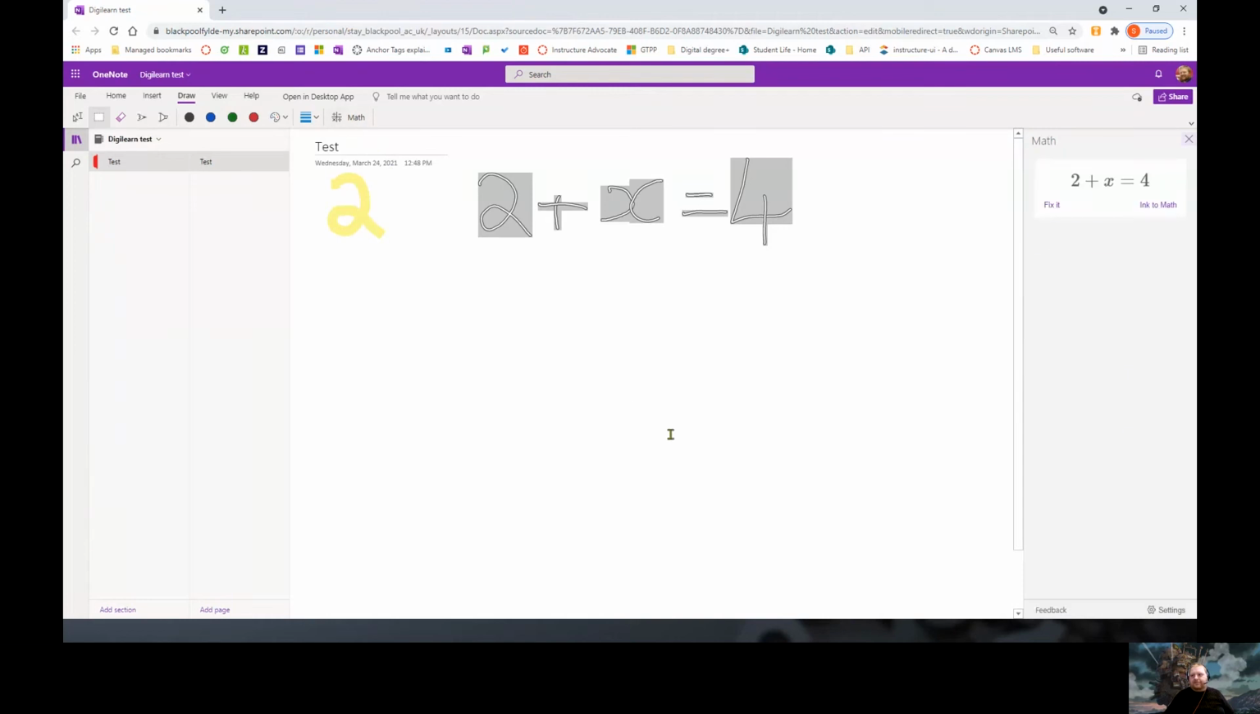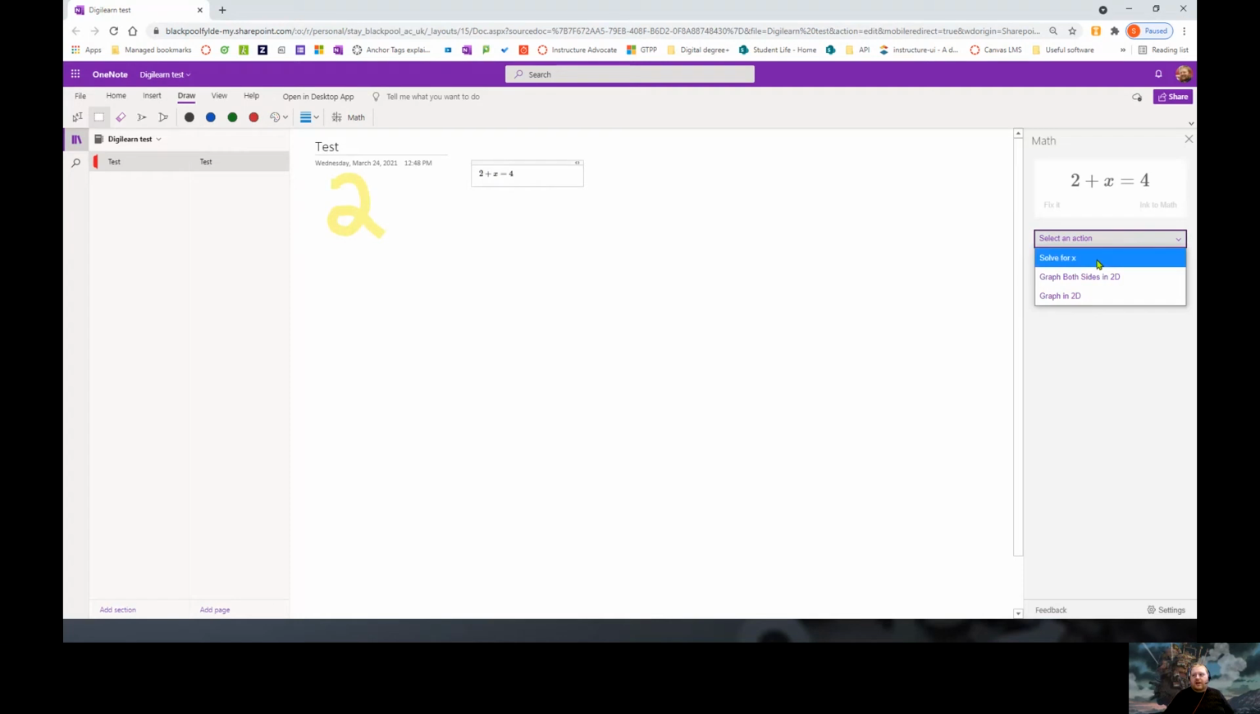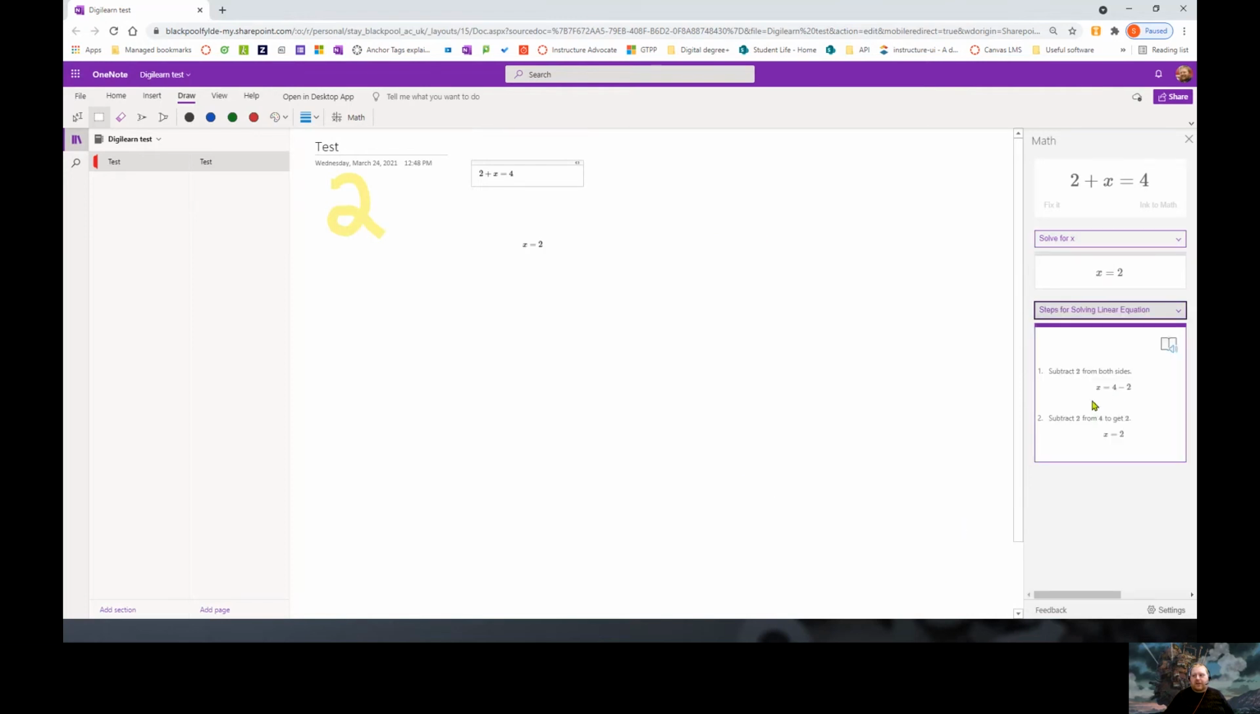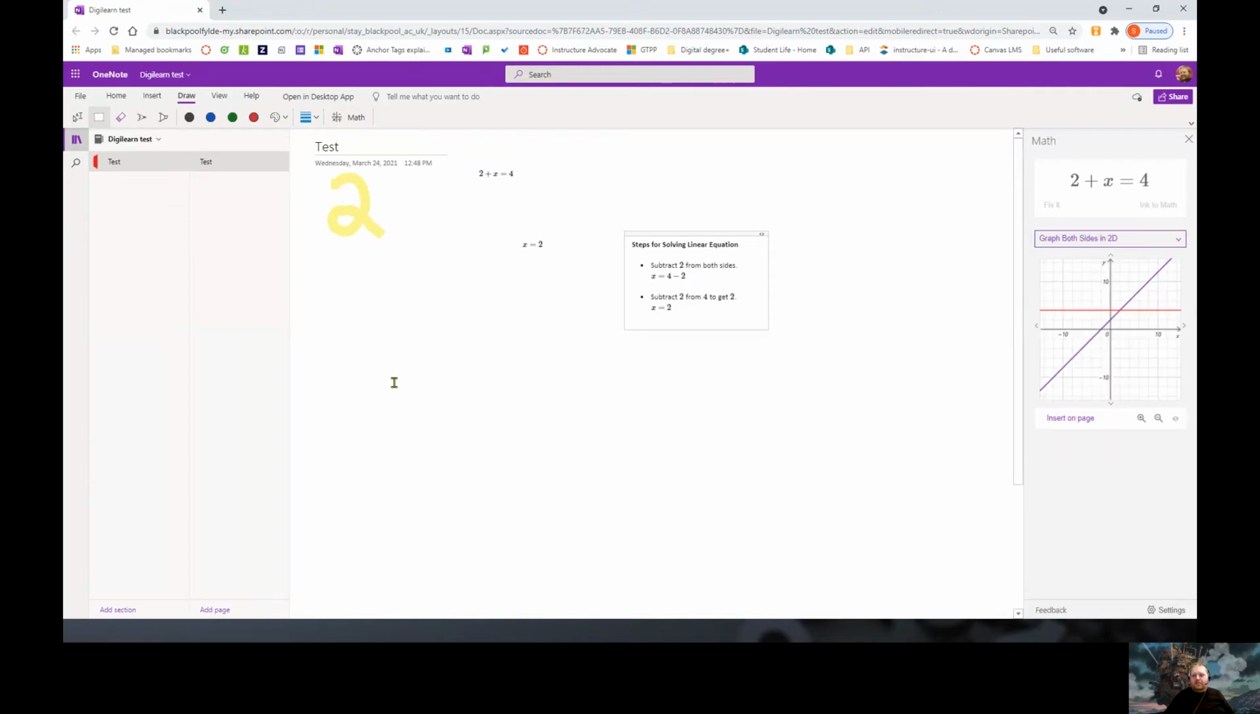I then click the math tool. It's detected what I've done, 2 plus x equals 4, and gives me the option to fix it if it picks anything up incorrectly. I can click ink to math. Yeah, I've clicked ink to math, so it's now changed that from handwriting into text. I can then select an action and I can solve it for x if I want to. So x equals 2. I can drag that in if I want to. I can show the steps. I can drag that in so it teaches them how they do it, like that. I can graph both sides in 2D and insert it on the page if I want to.